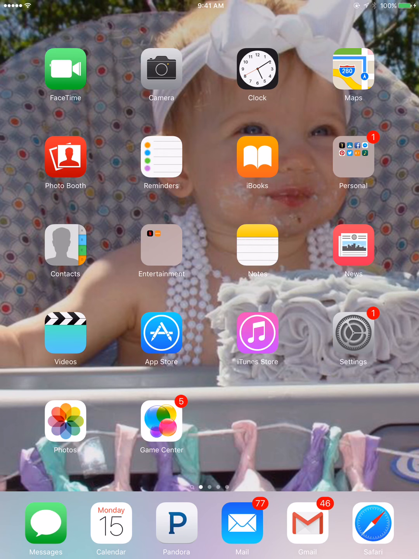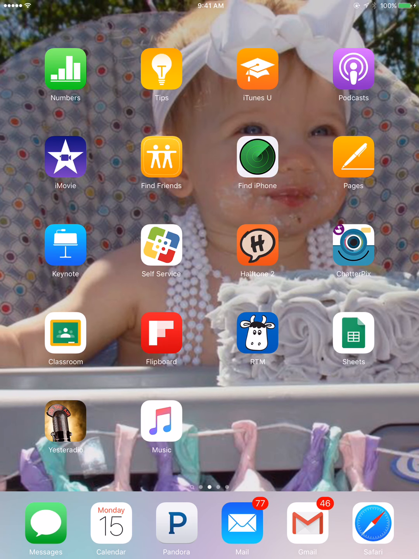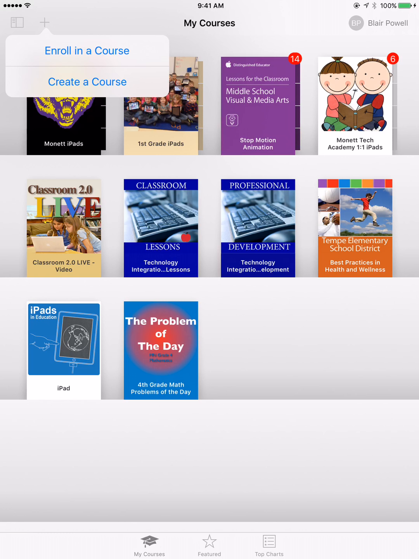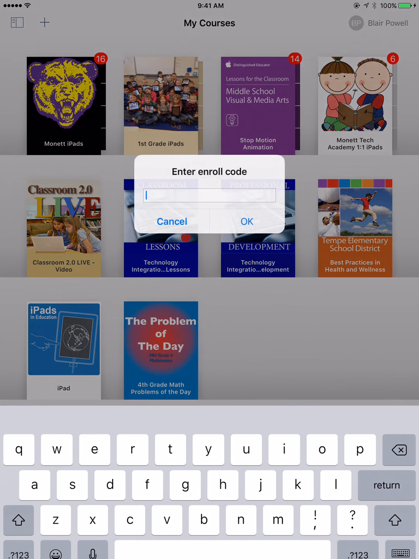So to get to it, you'll need to look for the app called iTunes U, or go get it from the App Store. It's free. You're going to want to download that app and then open it, and you'll need to add the course, okay? So to add a course, up at the top you'll see a plus sign. You touch that plus sign and select Enroll in a Course.